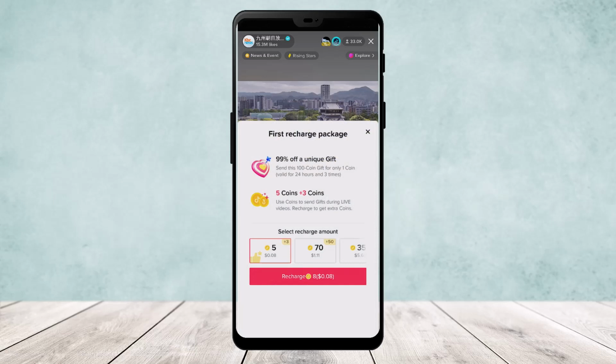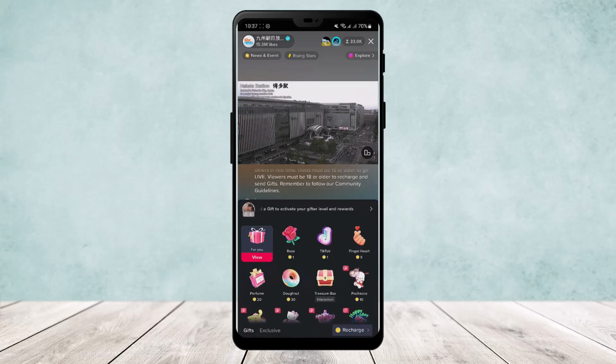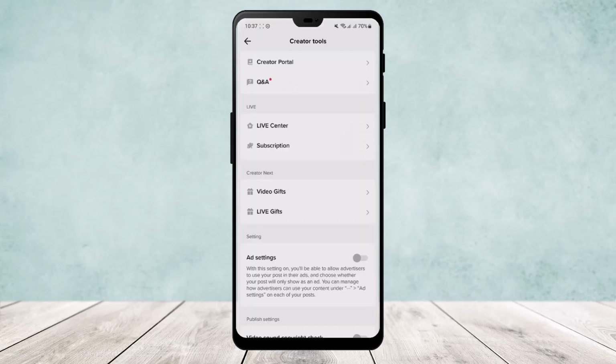Now here you can buy your coins, and these coins that you buy can be used to gift others in live. It's a way to tip other creators for their content. On the other hand, creators can take the gifts that they receive and turn them into diamonds, which can be cashed in for real money.